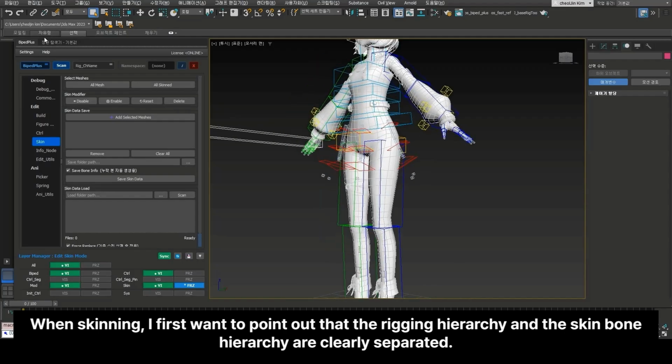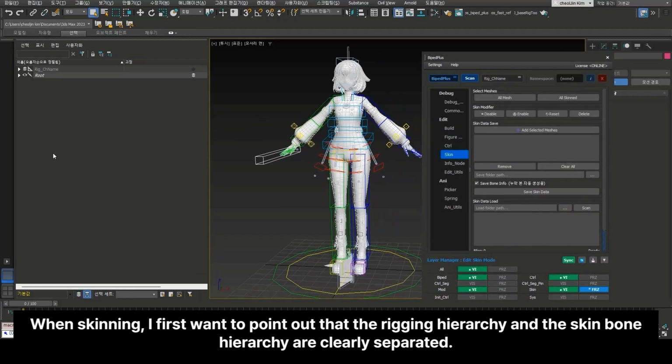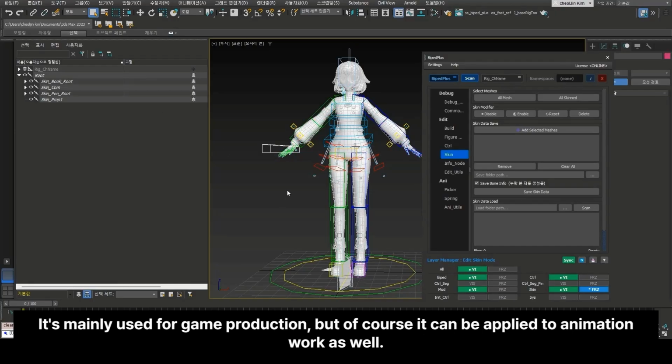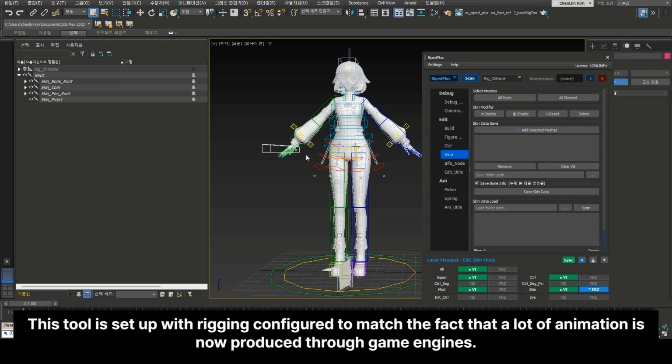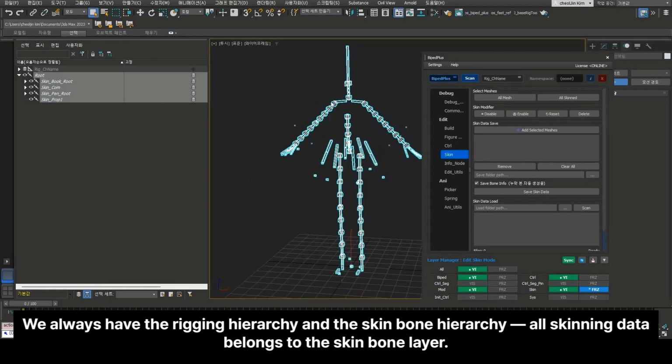When skinning, I first want to point out that the rigging hierarchy and the skin bone hierarchy are clearly separated. It's mainly used for game production, but of course it can be applied to animation work as well. This tool is set up with rigging configured to match the fact that a lot of animation is now produced through game engines. We always have the rigging hierarchy and the skin bone hierarchy. All skinning data belongs to the skin bone layer.